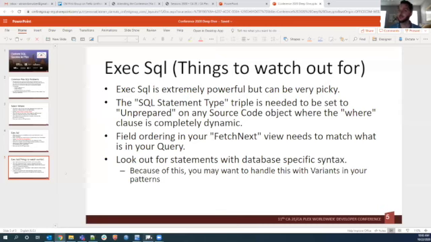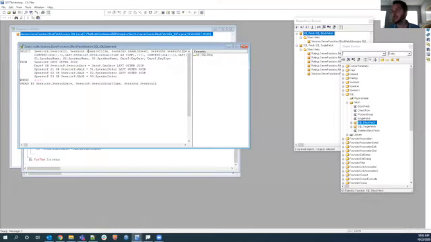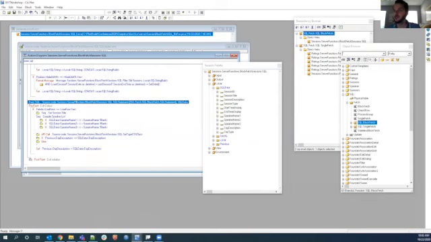For example, you can see from my example here, let me find my source code object. One moment.